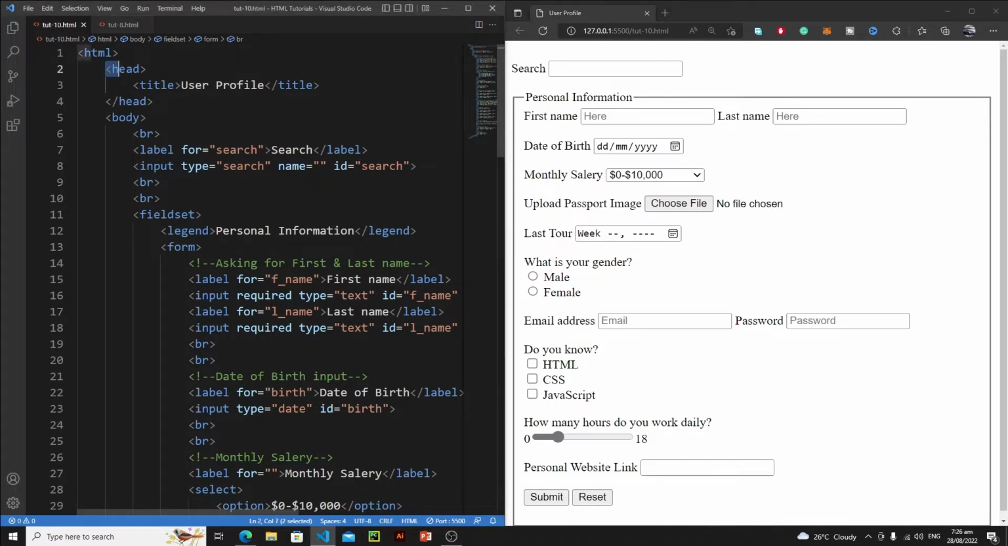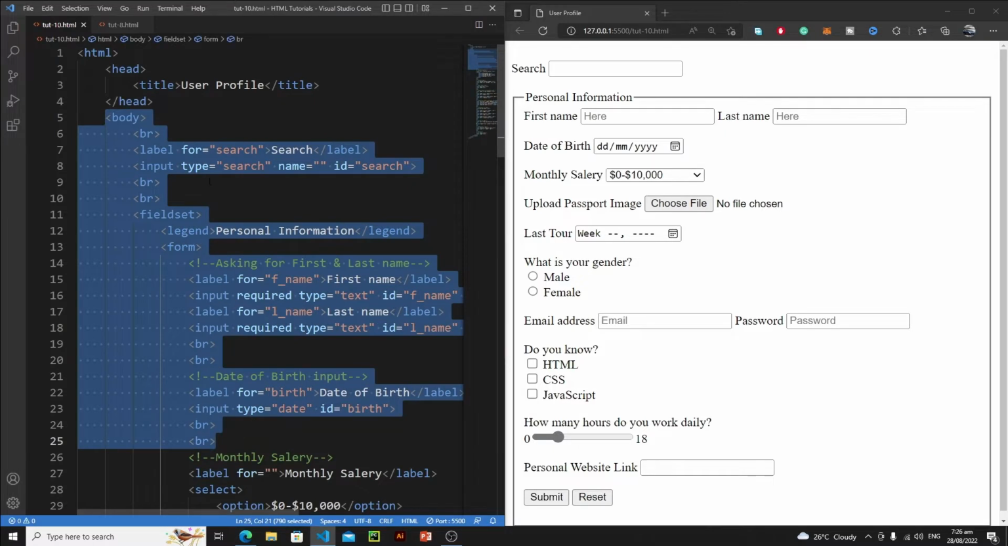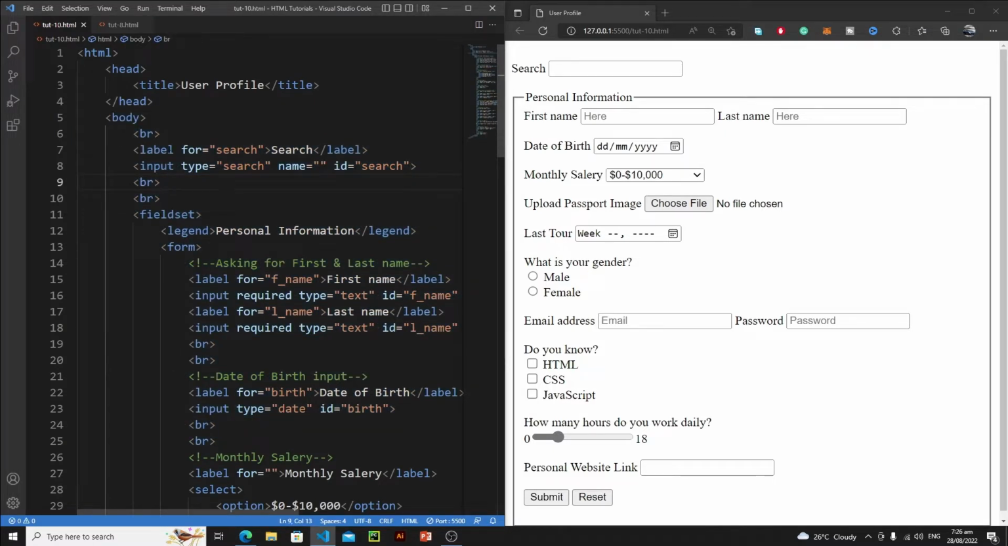So first of all, we know very well about this part. It's a heading, as you can see right here, user profile, and then we have our main body. Now let's discuss the main body. First of all, this line will create this search text. So label and then search text, and then this input will create this search bar. As you can see, it is looking like a simple text input, but it is a search input. As you can see, the type is search.